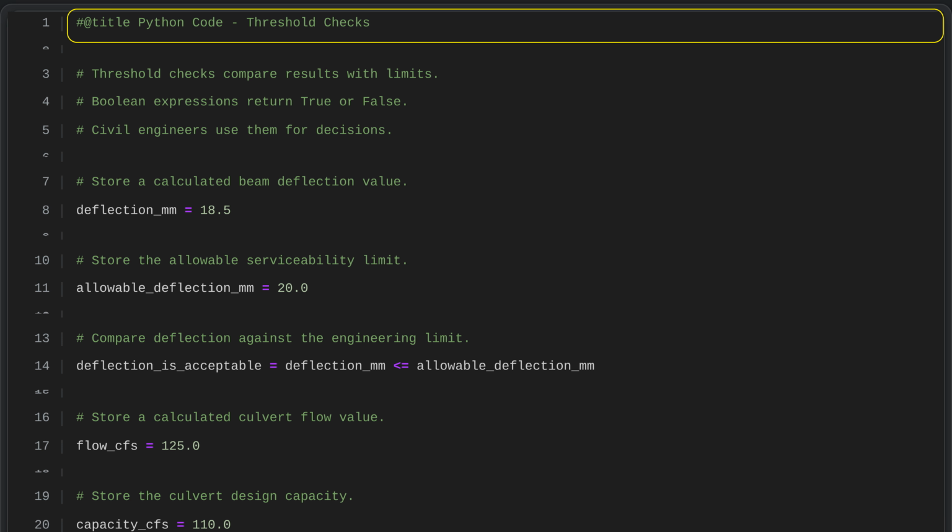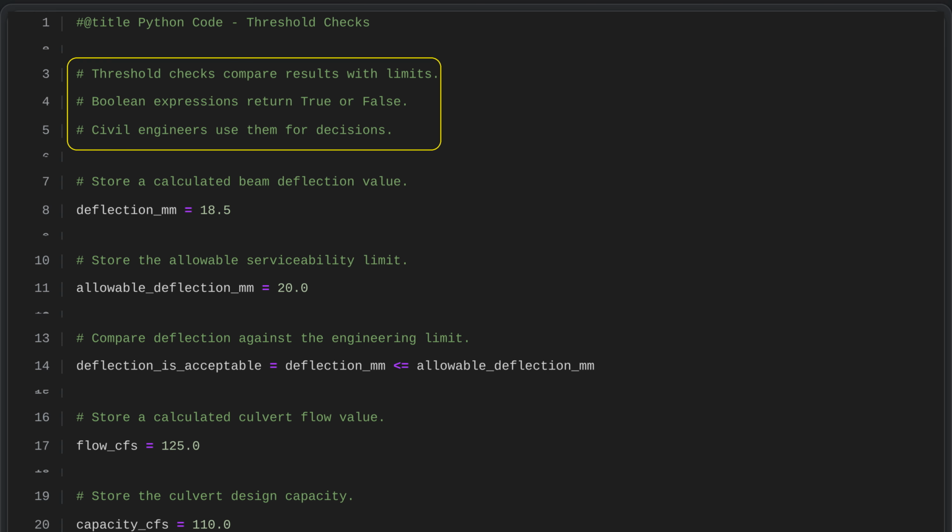Python code. Threshold checks. Threshold checks compare a result with a set limit and produce a true or false outcome through a Boolean expression. Civil engineers use these checks to support clear decision-making.